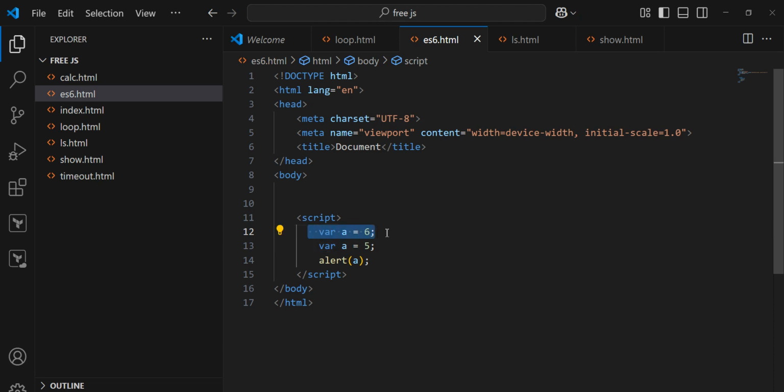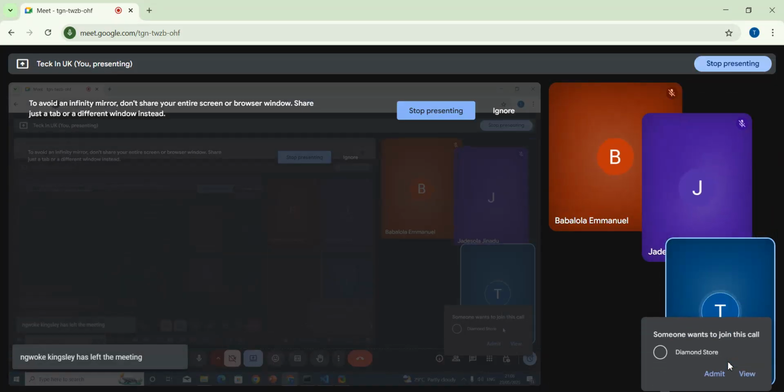So var a equals to 6 is create a container here, insert 6. Var a equals to 5 is create another container, insert 5 inside it. When you say alert a, it is going to alert the most recent one, which is 5.